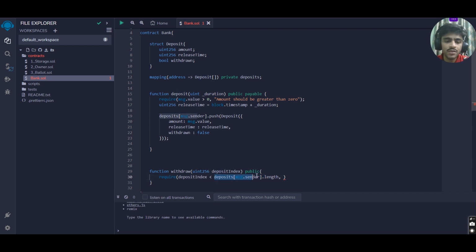This thing, deposits message.sender, retrieves the array, because this deposits, with the small d, is the name of the mapping. And then this thing, deposits message.sender, retrieves the array associated with message.sender. Message.sender is the address of the user calling this function. So this mapping associates the address with the array of deposit struct, this deposit struct.